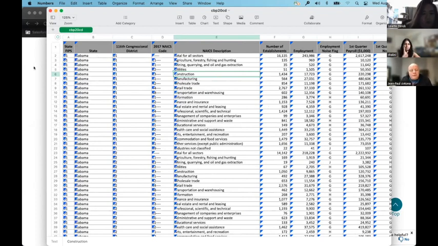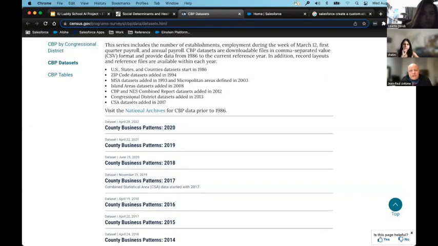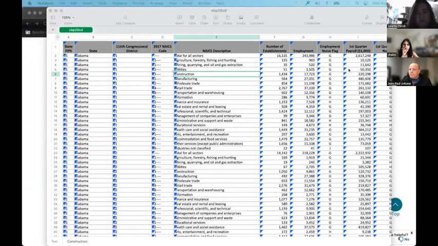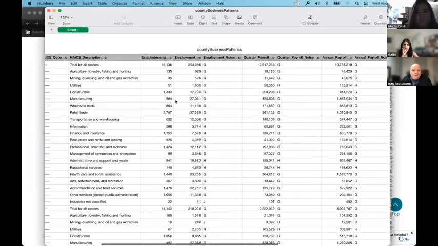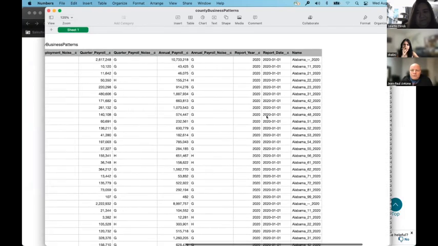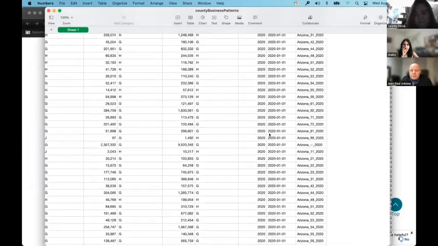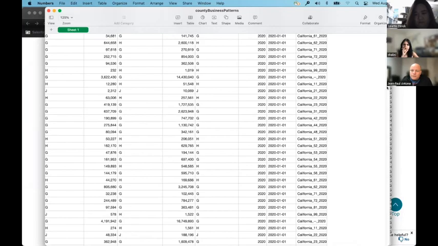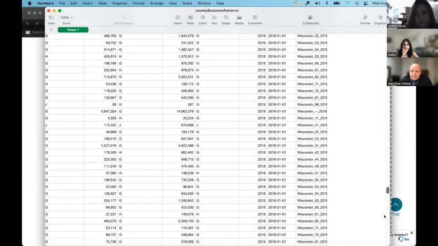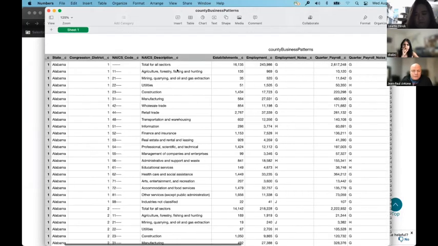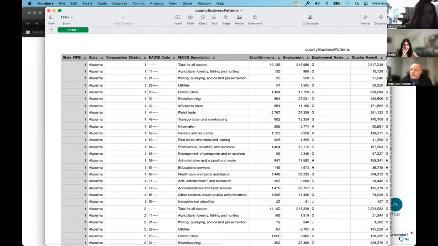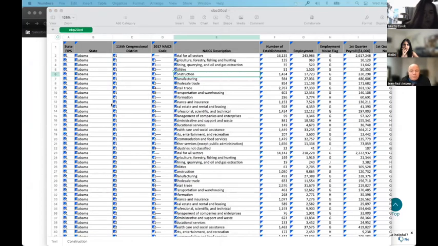So I downloaded each spreadsheet for each year and put them together into one spreadsheet that basically had all the data across all the years. You can see you've got 2020, and eventually if I scroll down far enough, I've got 2019, 2018, and so on. That gives us good time series data. That means maybe we can try to predict what this data might look like for 2022 or 2021.